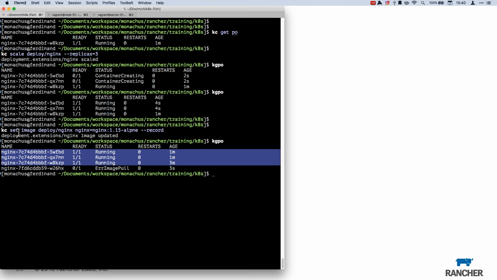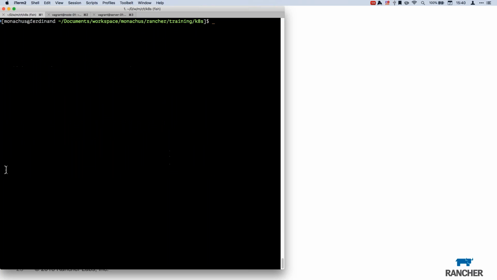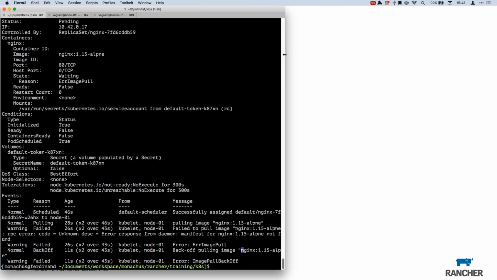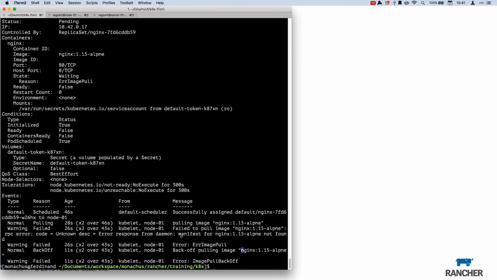How are we going to figure out what just happened? We're going to describe it. And in describing it, we're going to come down here to the events. And we're going to see, okay, image pull, back off pulling image. Because like half my text is missing here. There we go. So back off pulling image, and we see that we misspelled Alpine. So easy enough to fix.